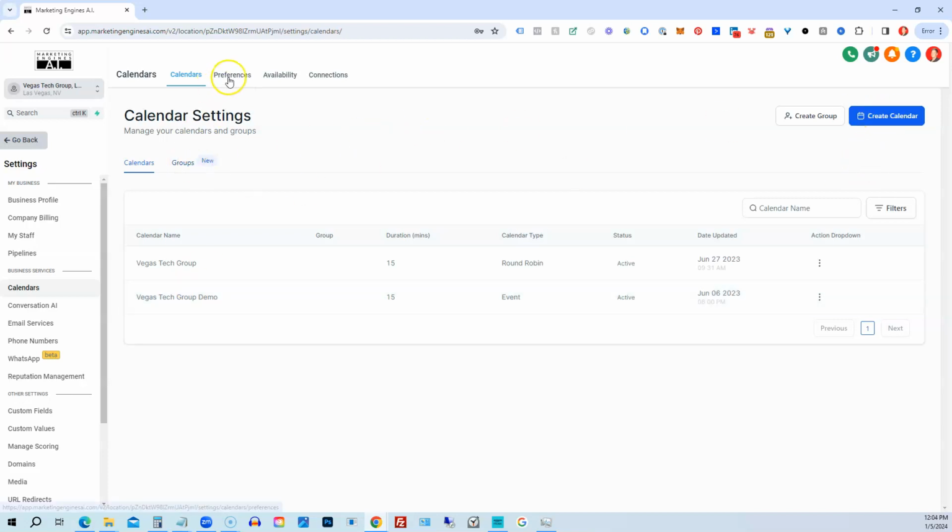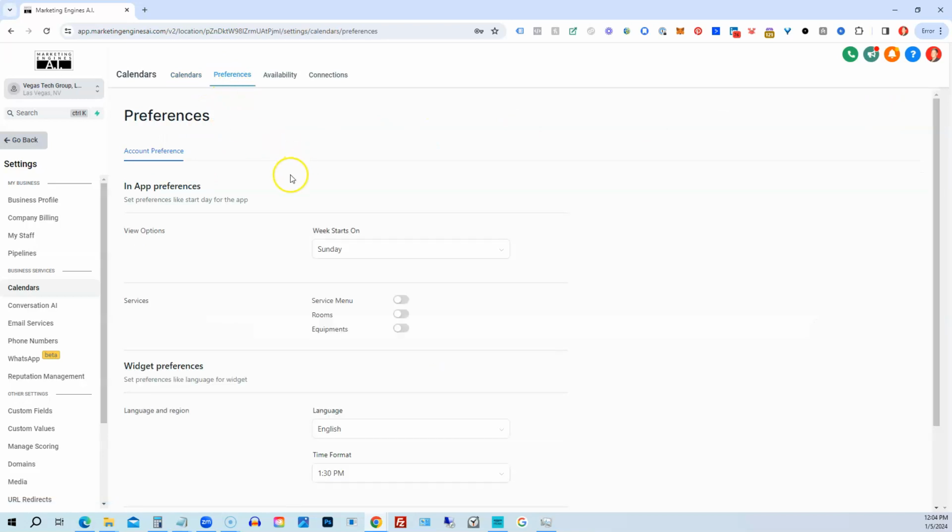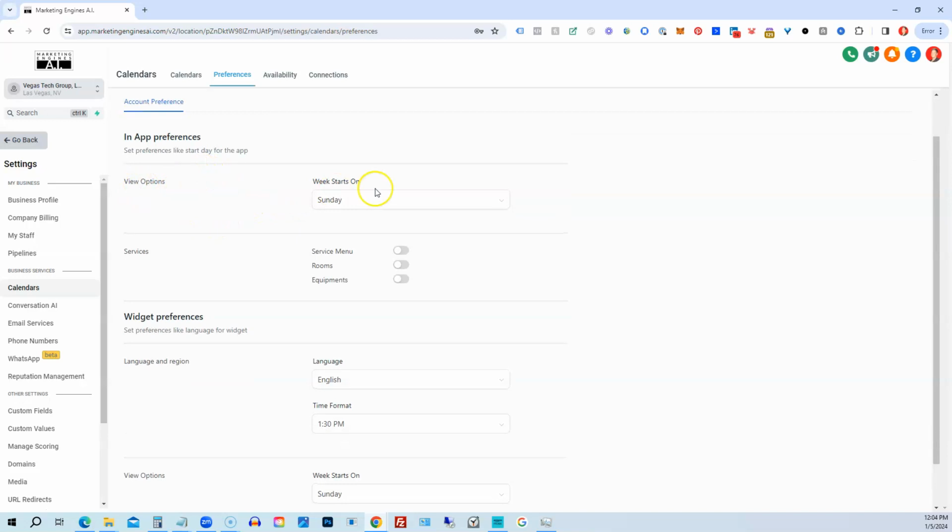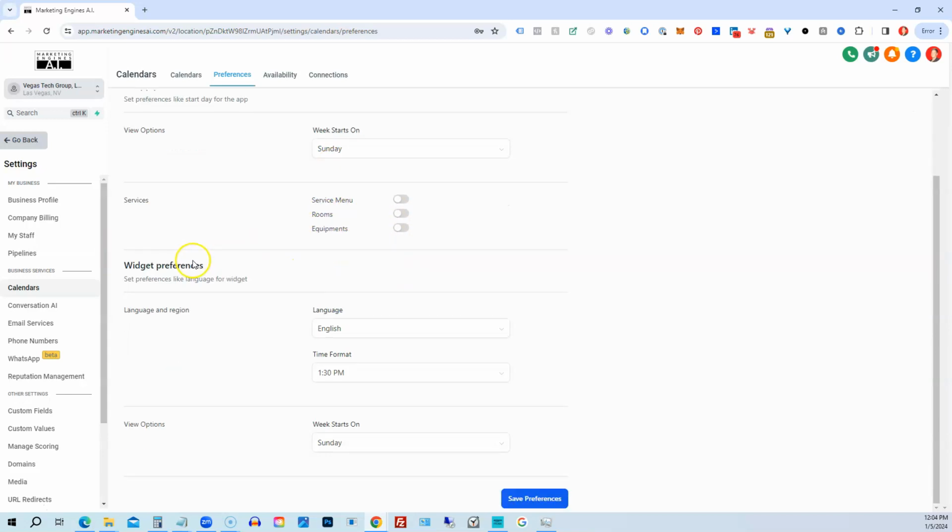You can also go to preferences here and see where you want things to be in your calendar, like view options. Week starts on Sunday, you can choose a different day. Services, you can show service menu, rooms, equipment, etc. This is for different types of businesses.